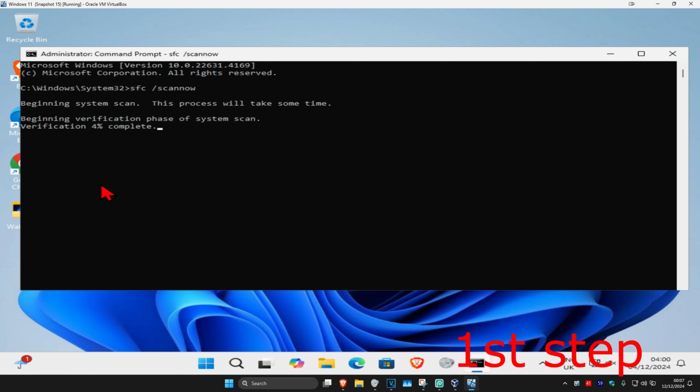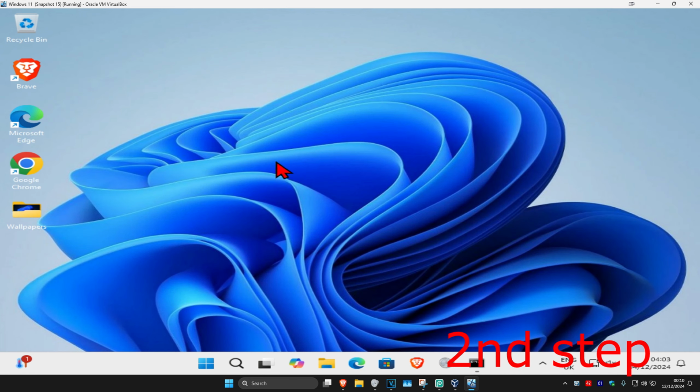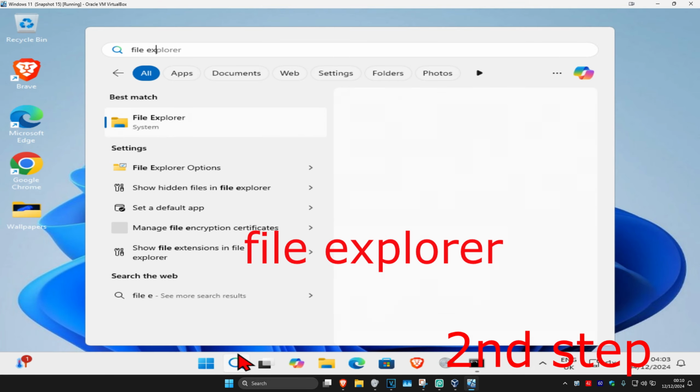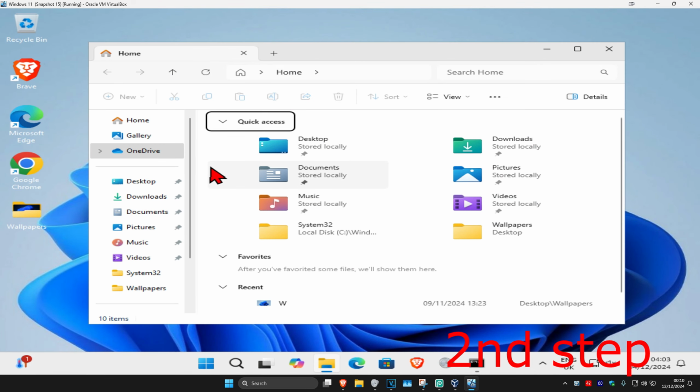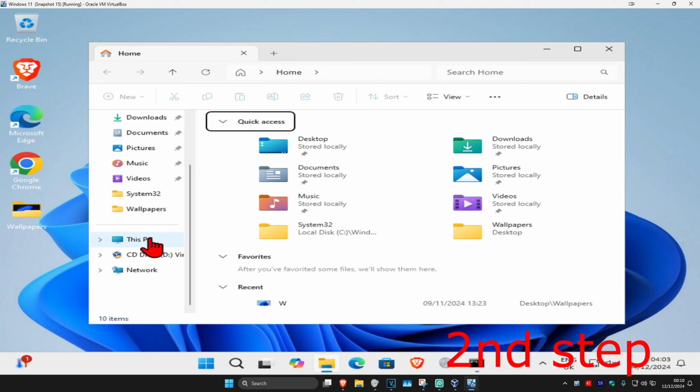We can run this in the background as we complete the next steps in the video, so you just want to minimize this. And now for the next step, you're going to head over to search and type in File Explorer. Click on it. And then once you run this on the left hand side, you're going to scroll down and then click on This PC.